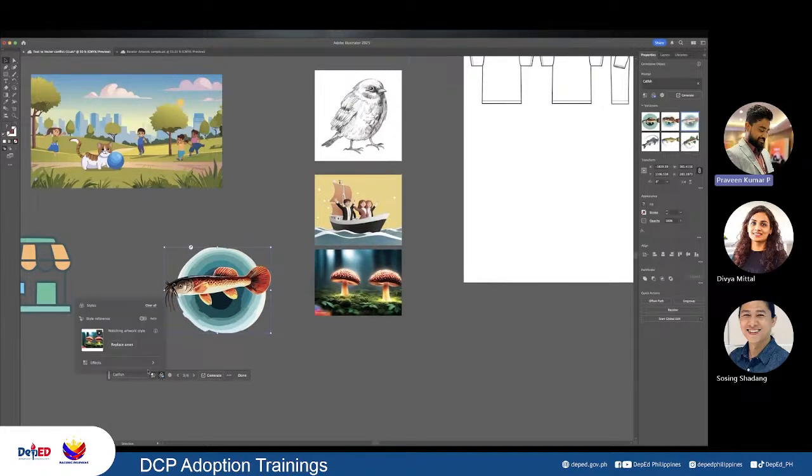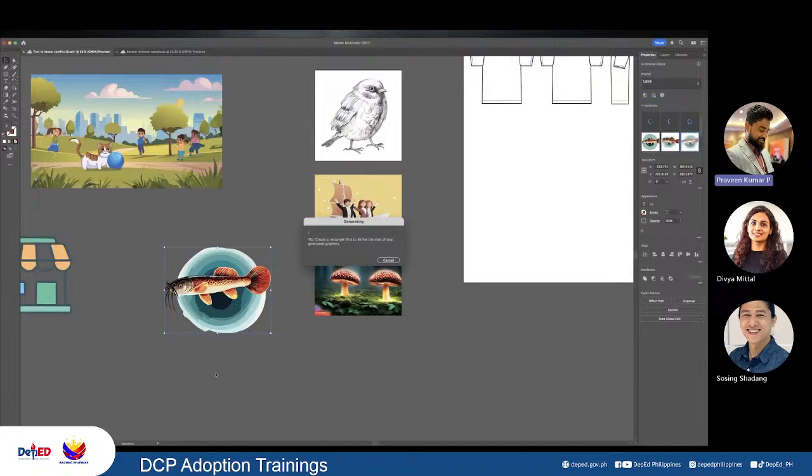So what I can do, I can just take this, I can replace asset, and this time I'm going to select this bird, which is kind of a pencil sketch. And then if I click on generate, it will again generate the catfish, but this time the catfish will look as if it was pencil sketched. Let's wait.